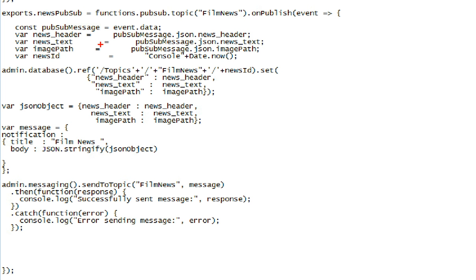This message has a property called json. Through that property you can access the key-value pairs in the message, so that is the Pub/Sub message JSON. Through the json property I'm accessing the first key, news header, so I'm asking for its value, json.newsHeader. Then the message has news text, that is film news text, and then an image path, so I'm getting that image path too.